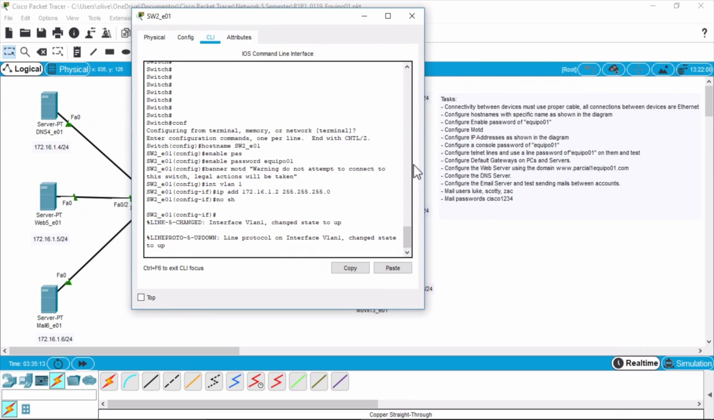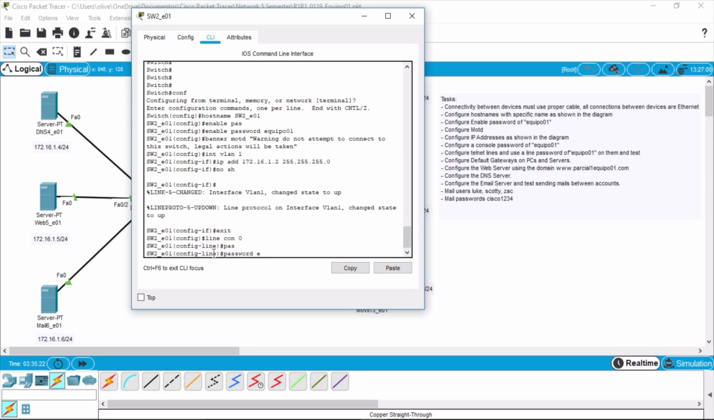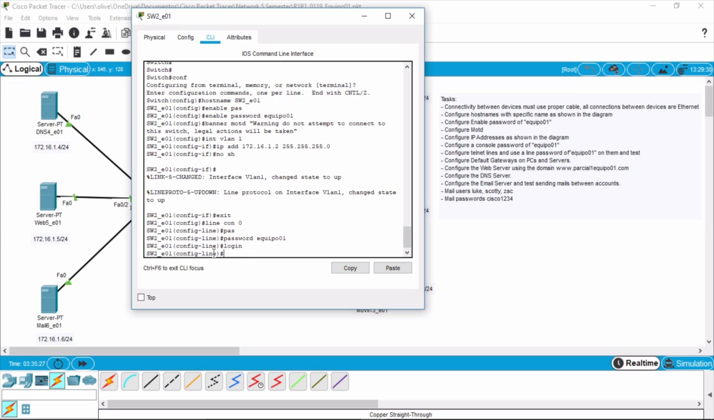So let's see what else we're told to do. Configure the console password. So exit, line console 0, password equipo01, login to prompt the proper password request.